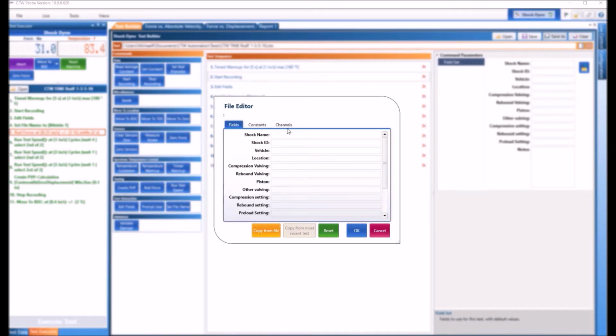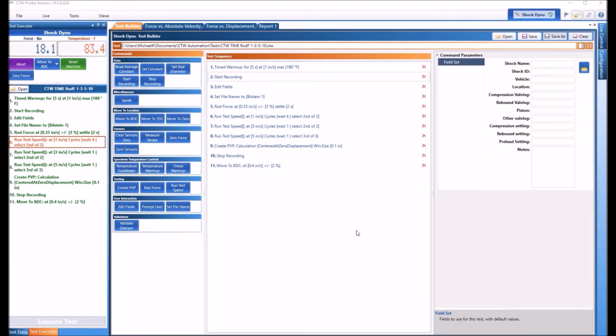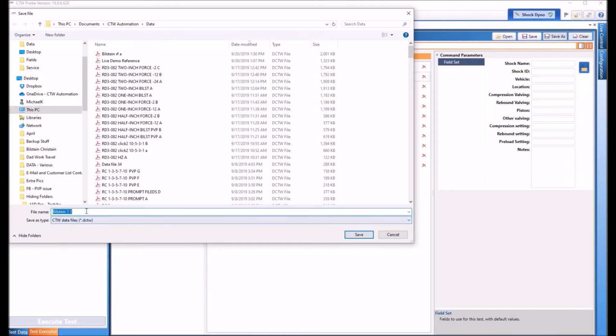So you can create several tests and use different fields in each of them, again, based on maybe the shock type, the manufacturer type, anything you can think of. And fill it out and get all the information saved so that you have it in the future.